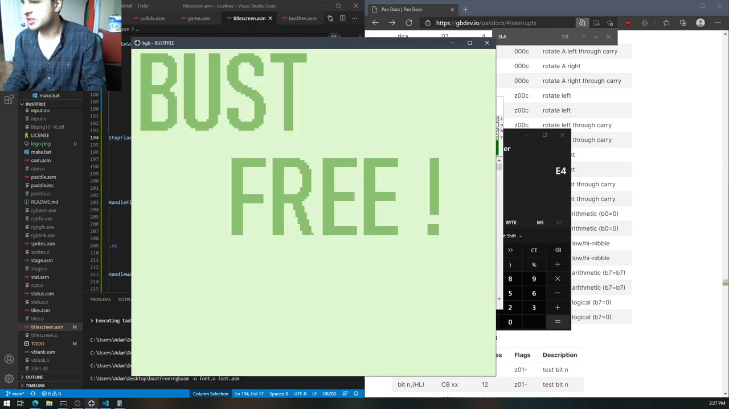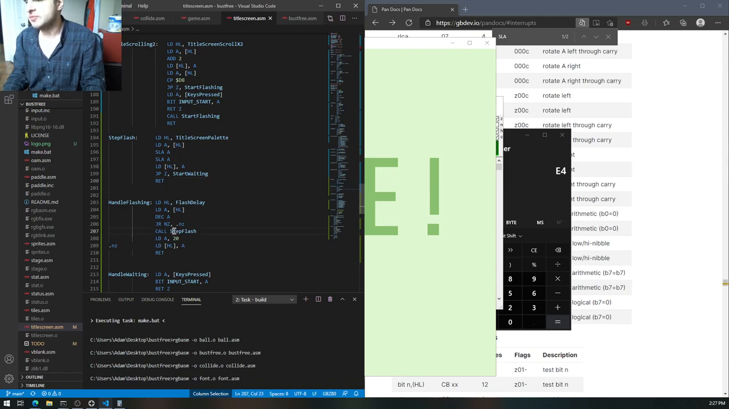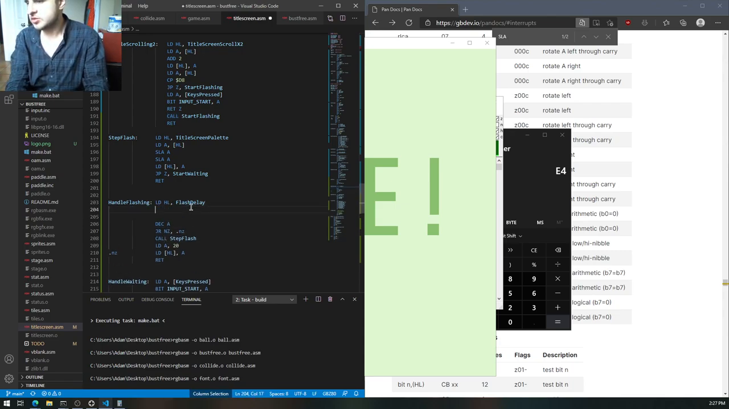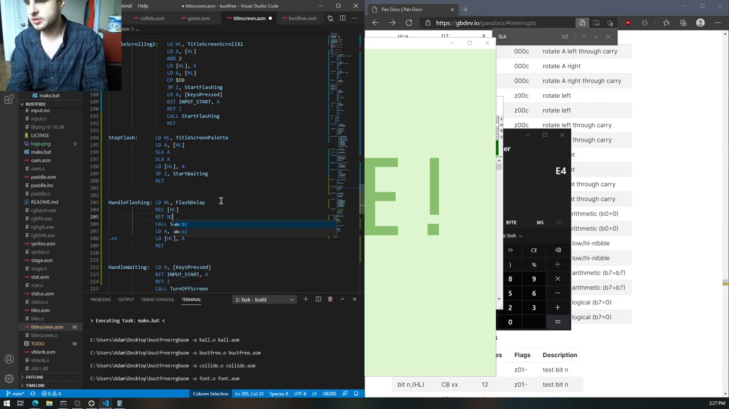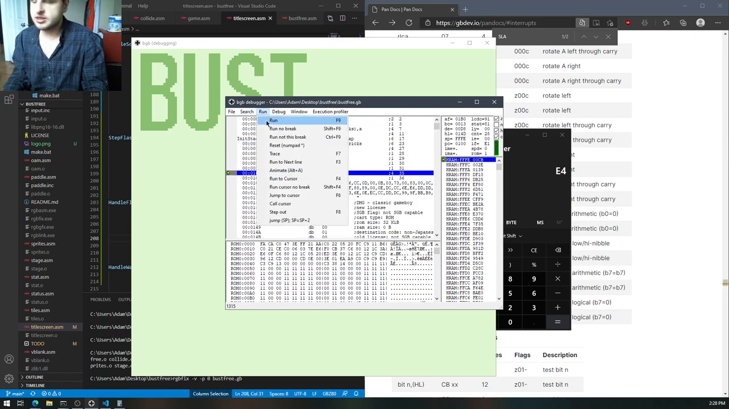Reload ROM. ROM, let's see how this looks. Not great, admittedly. What's going on there? Oh, I see. We are breaking HL. Got it. Probably no real good way around that. So let's just, should fix that by calling into the step flash routine.